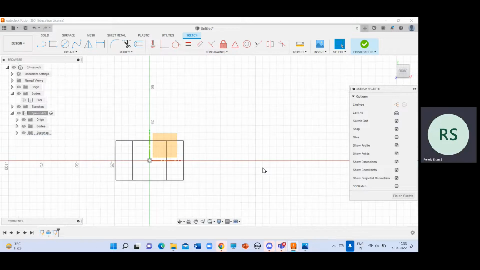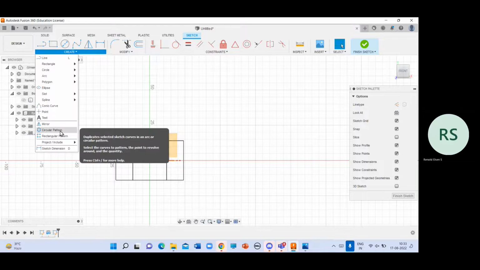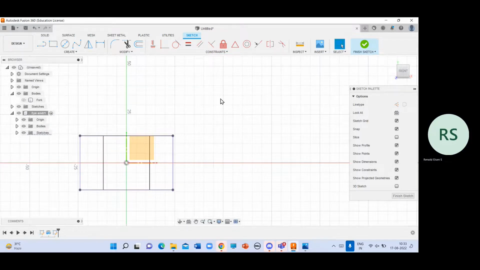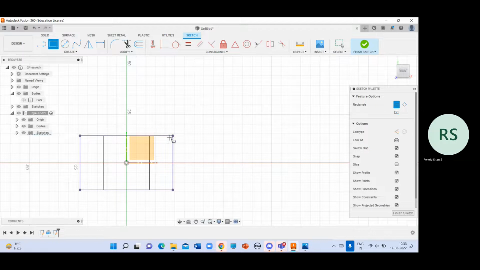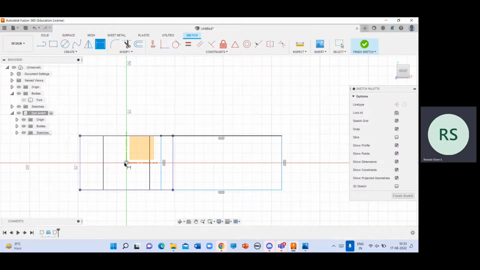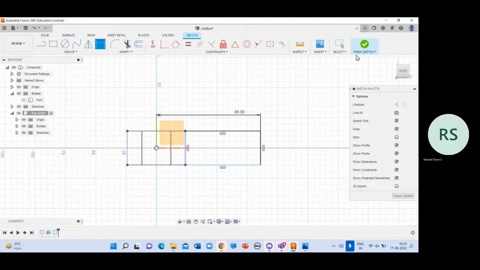You can use wireframe or you can use slice. Once again, project. Go and select the bodies. Since it is a circular component, you have to do it from the center. So from the center to the edge, it is 86. The distance from center to the edge is 86.